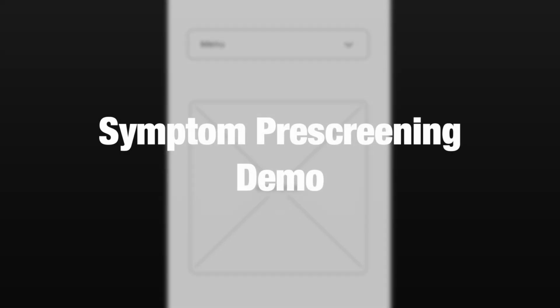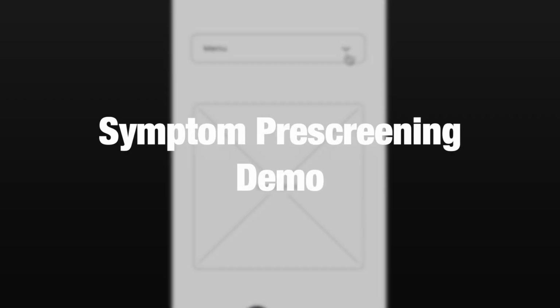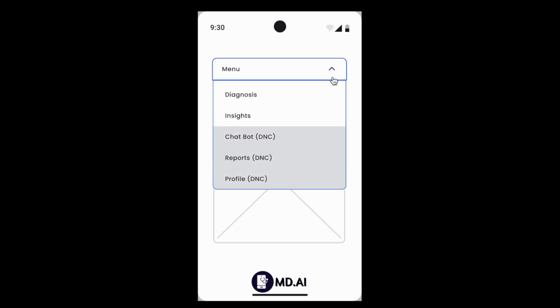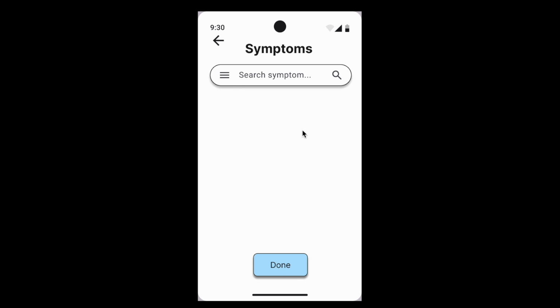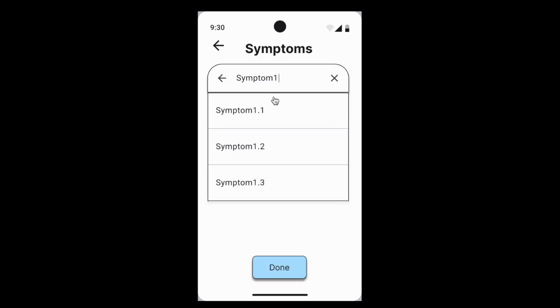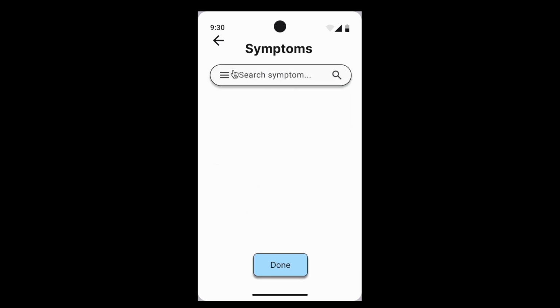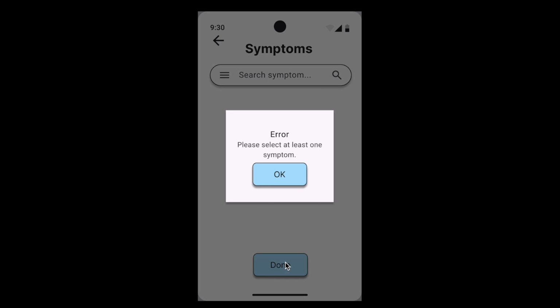Next, we will look at the symptom pre-screening diagnosis feature. To navigate to that, they just select the option diagnosis from the menu here. Then they are greeted with a menu where they can search for symptoms, and they get symptoms based on their query, and they can cancel out of it. If they try to proceed without selecting a symptom, they get a nice warning.